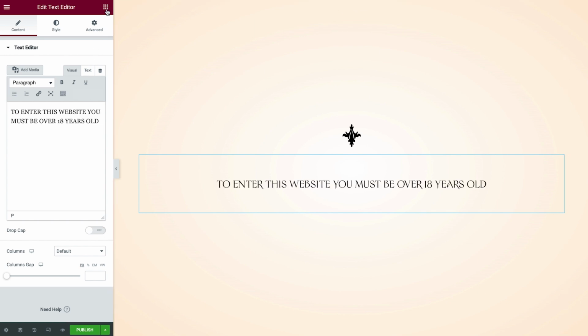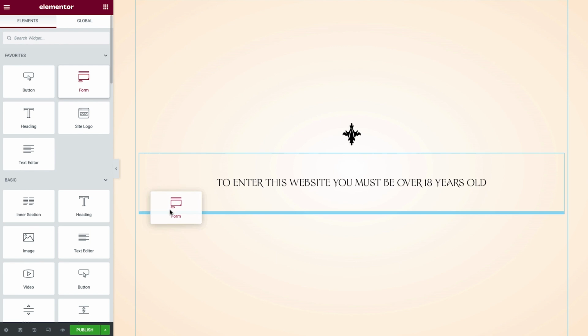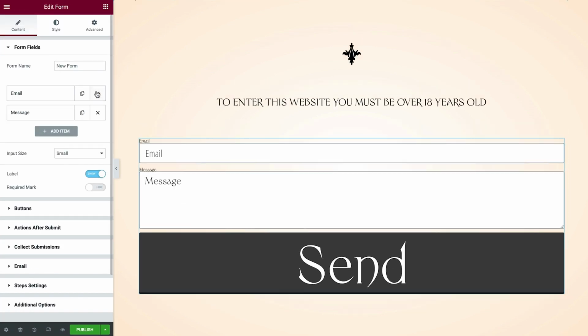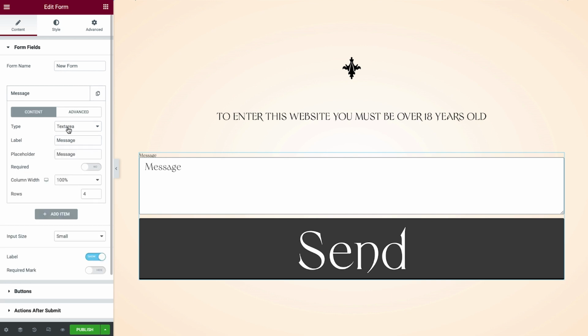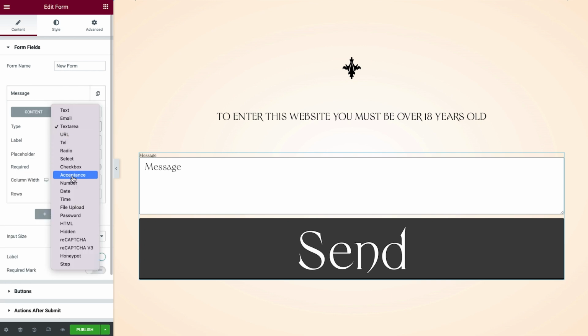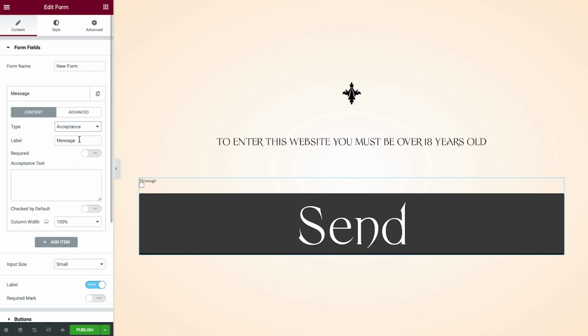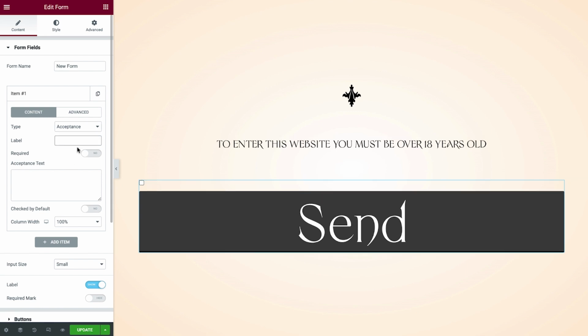In the Widgets menu, let's drop in the Forms widget. Delete the first two fields, as these aren't needed, and now amend the third field. We'll change the type to Acceptance. Delete the label. Set this as a required field, and then add in our acceptance text.